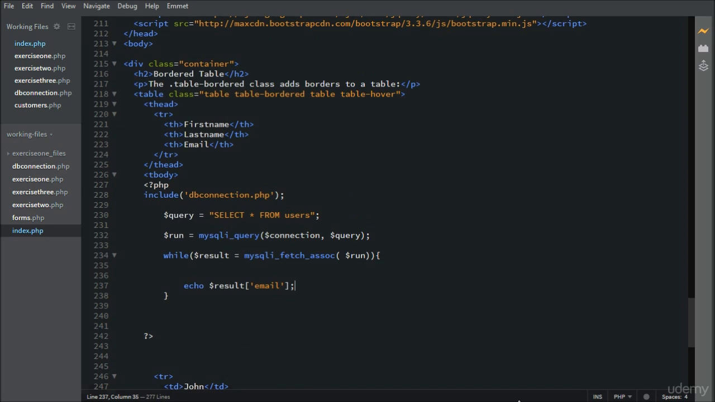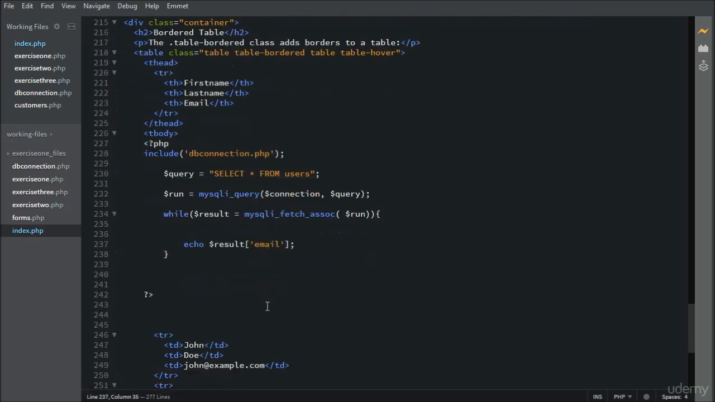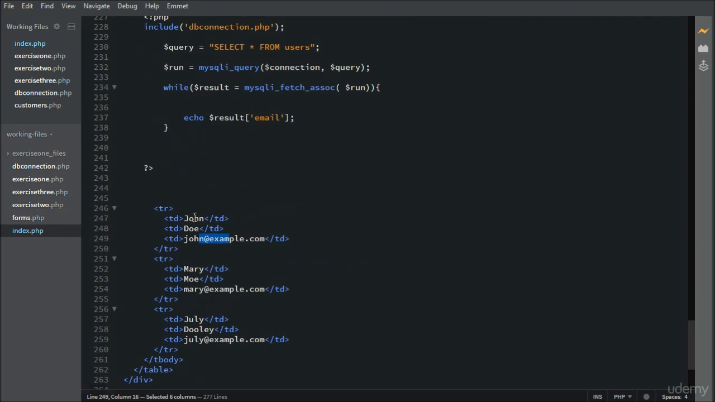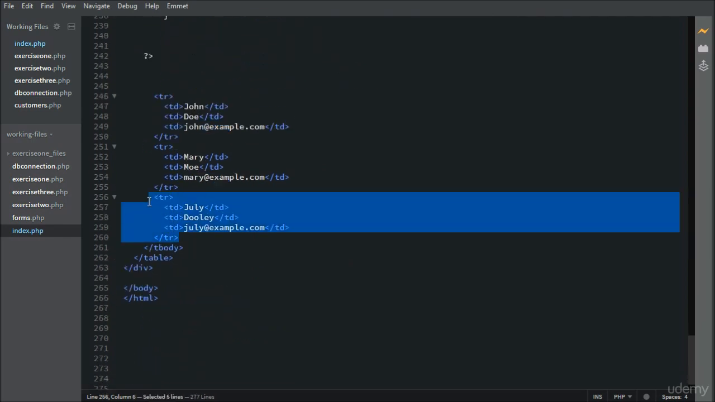Now what we want to do is echo the result. You can see we are echoing the two results right here. Now what we want to do is echo this result inside here, because that's what we want. Actually, we only need one row.